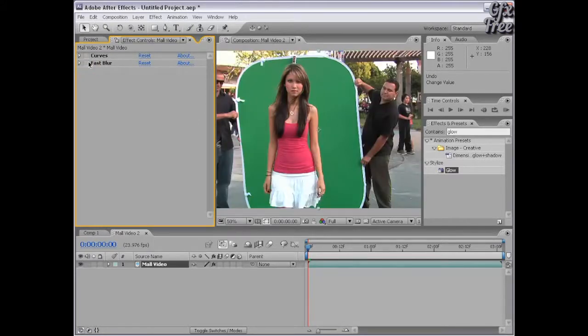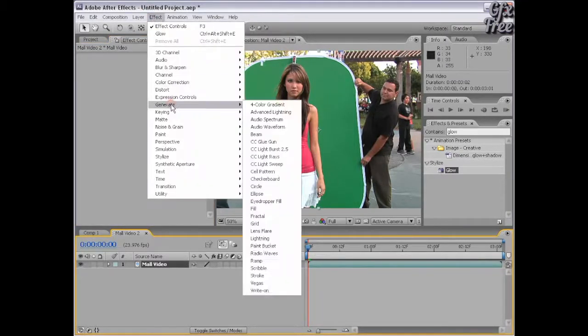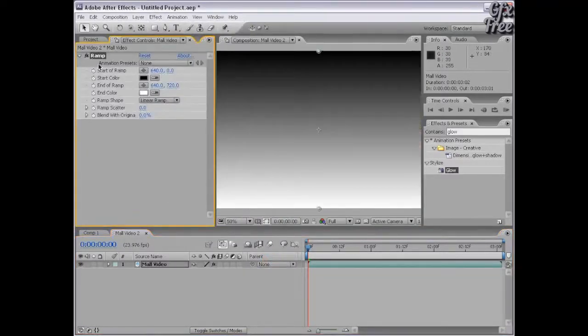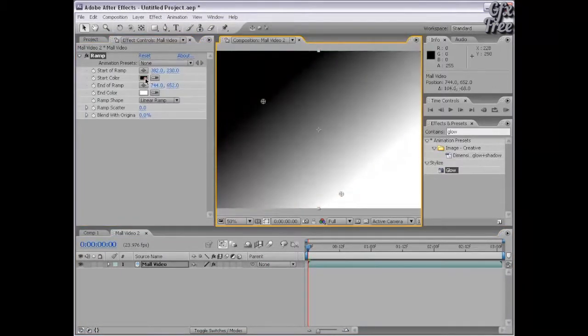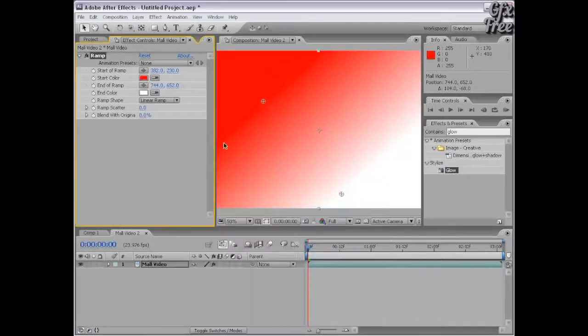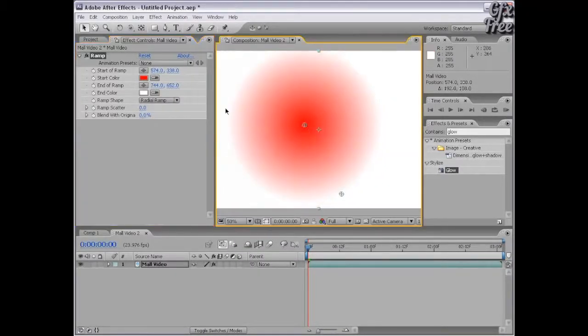Now there's a whole other set of effects, and those are the Generate effects. So with the layer selected, I'm going to choose Effect, Generate, and in here we have a whole bunch of different effects. So a ramp is basically a gradient, and the gradient can be adjusted as needed. You can click on the color palette to change the color, and even change the type of gradient to a radial ramp. This is good for making backgrounds and actually generating content in After Effects without any actual source footage.